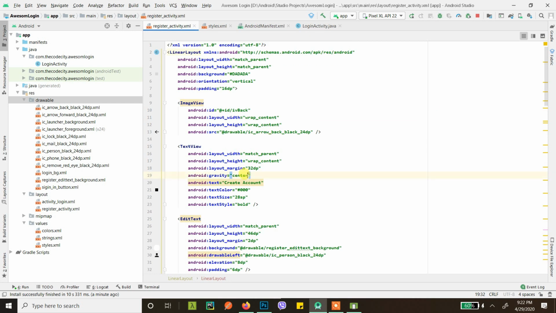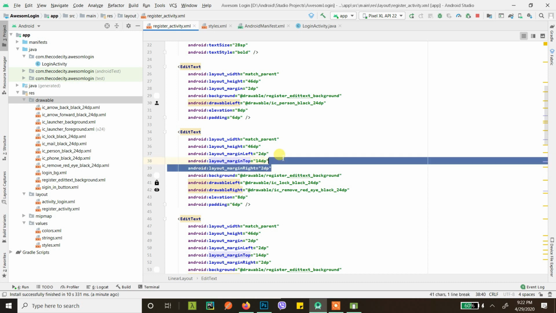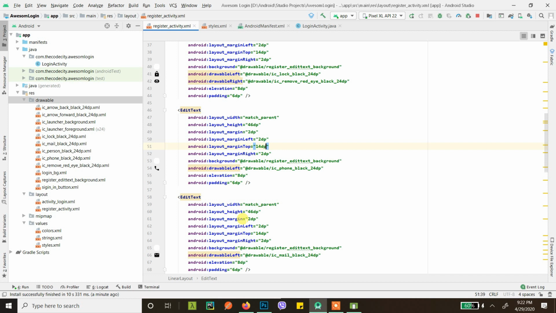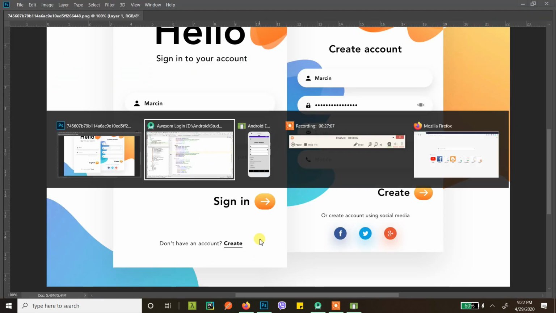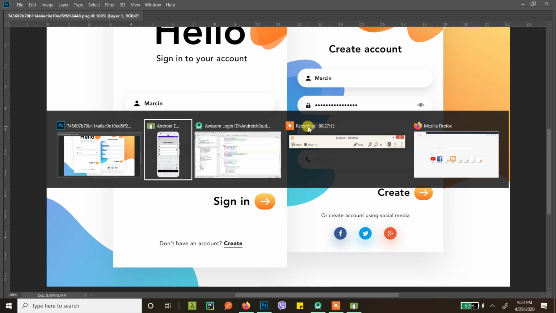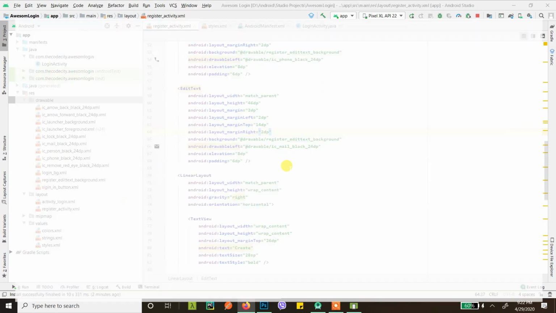So didn't I copy the margin in the rest of these things? I did this, right? Margin top, did I copy it everywhere? Margin top 14, margin top 14. So why is it not working? Okay, it will work. Let's first find our icons.